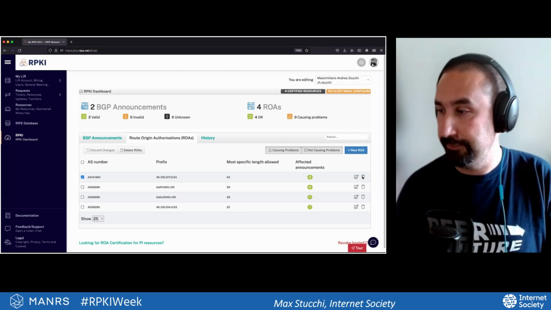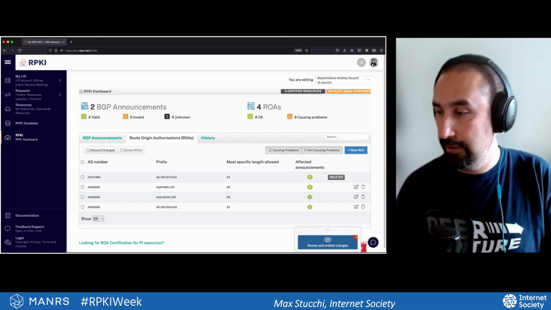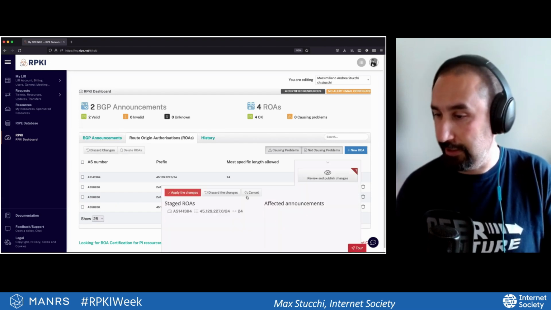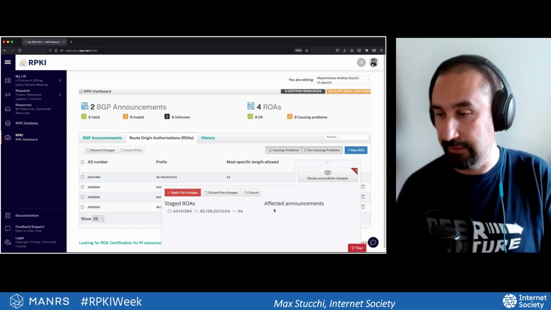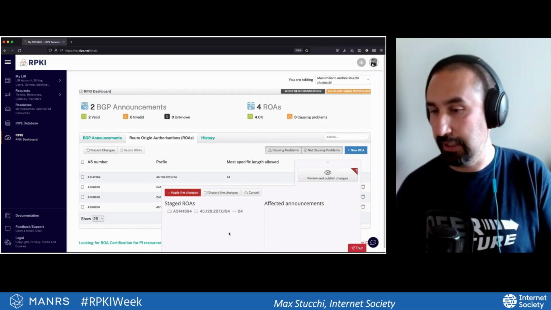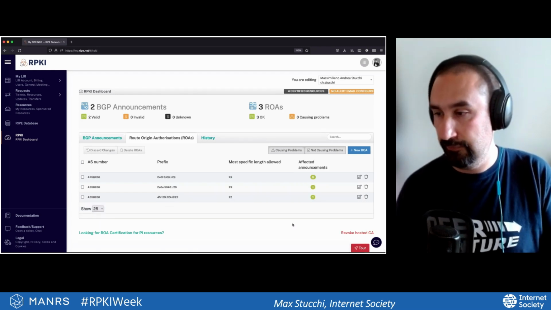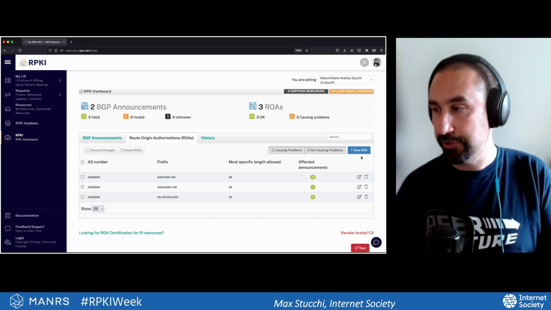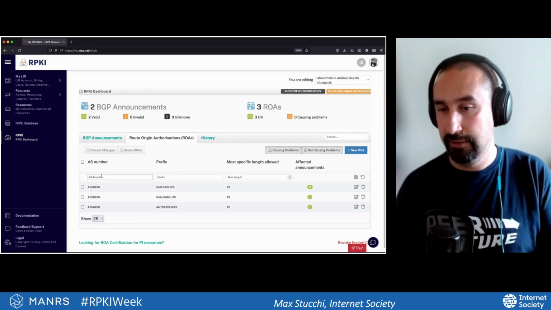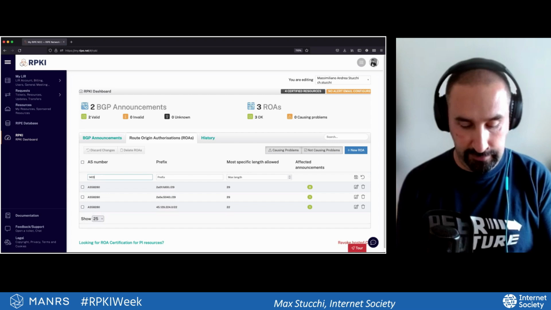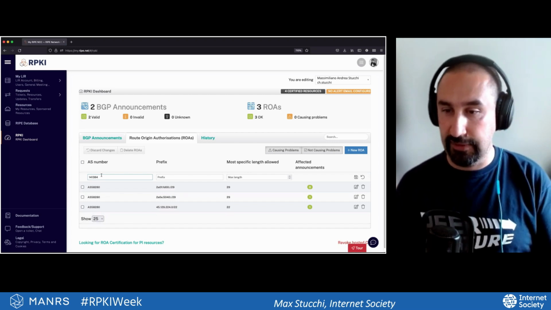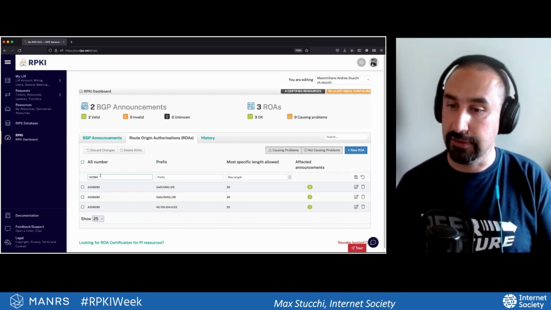And then there is a ROA as another example where I actually, let me delete it. Okay, I want to delete it. I check and review the changes. There's no affected announcement. I can say go and apply the change. Voila, so the ROA is gone. And let me show you how I create a new one. AS number 141384. This is the ISOC.